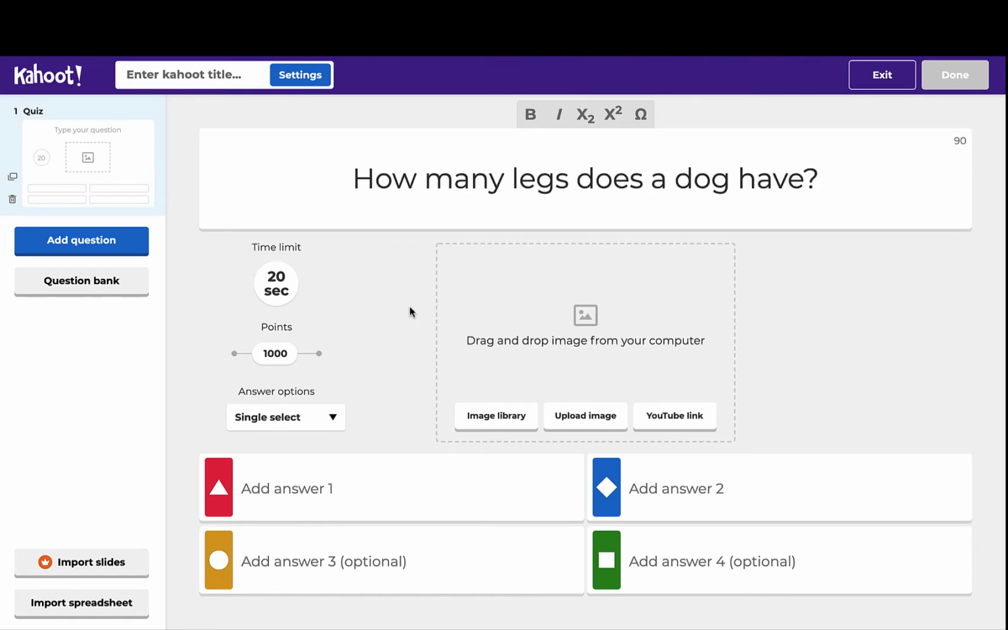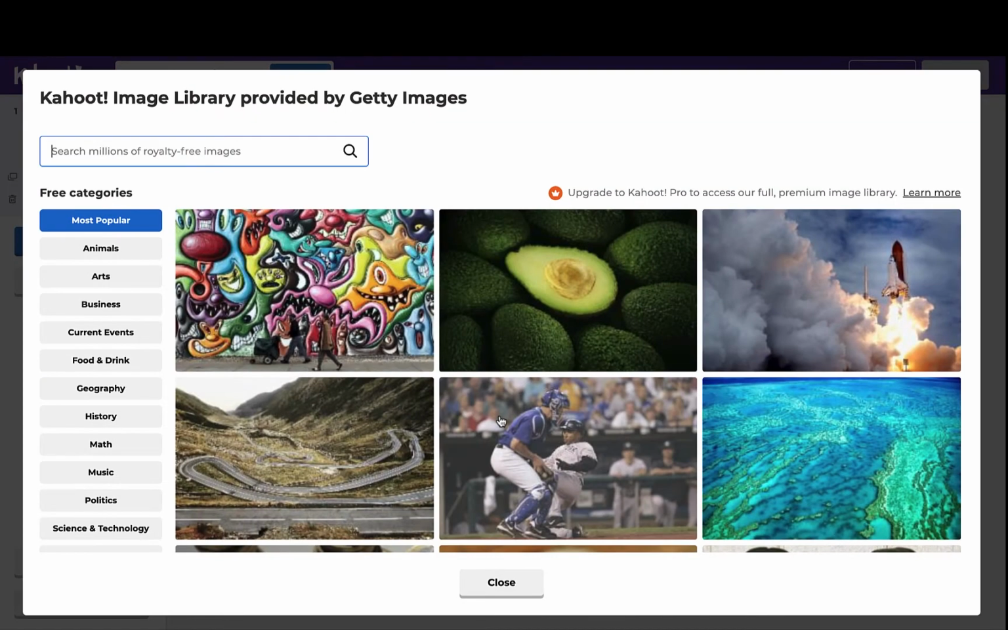And then you can give it an image. So this image could be used as part of your question or just to enhance the engagement of the quiz. So you can use the image library that's built into Kahoot. There are free pictures, but there's also some extras through the Kahoot Pro account, which you have to pay for.